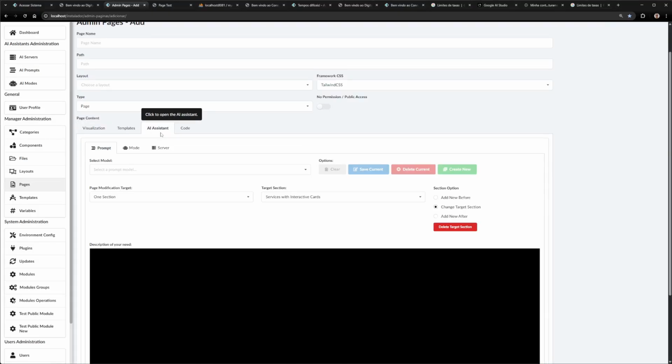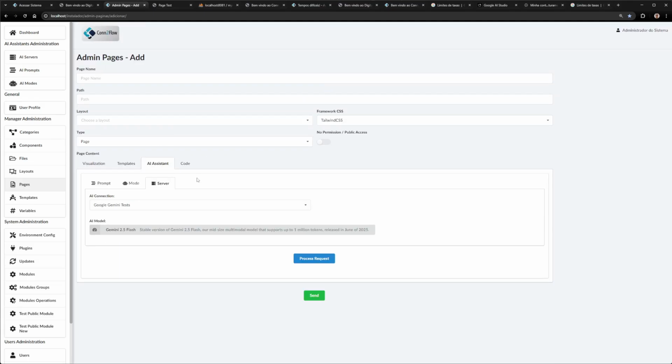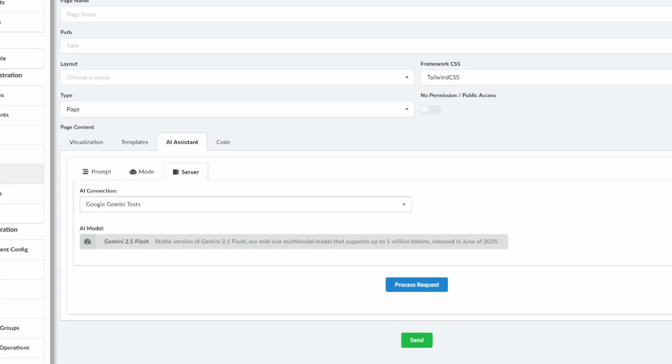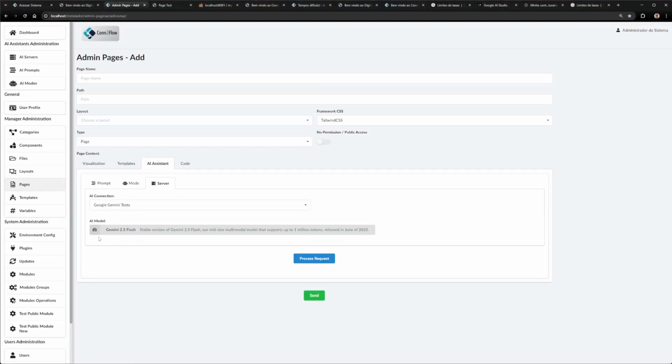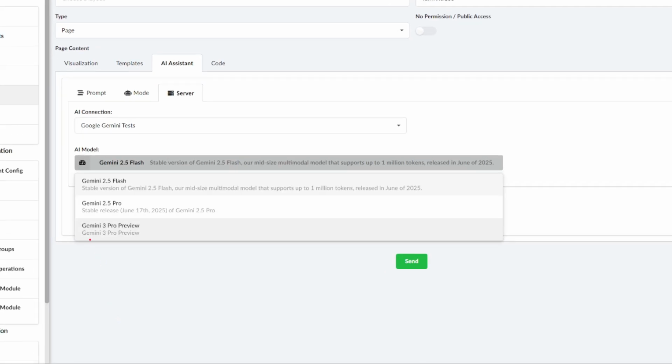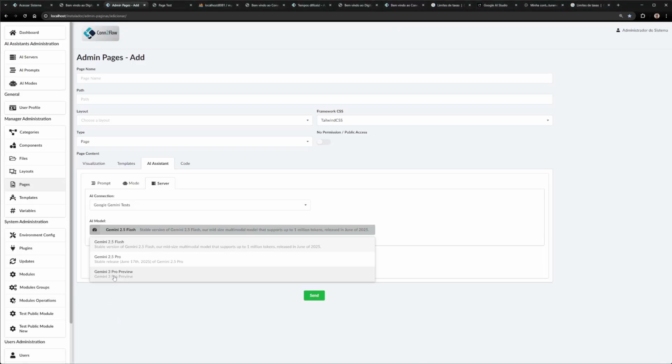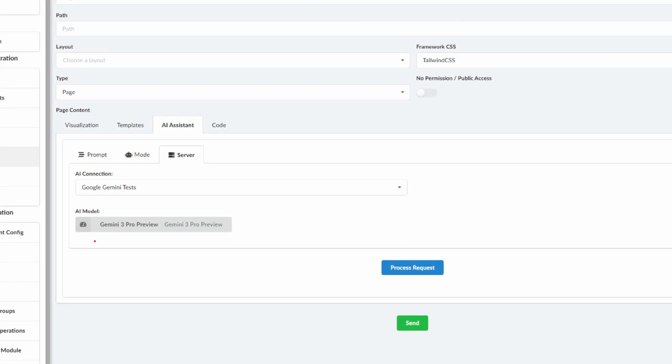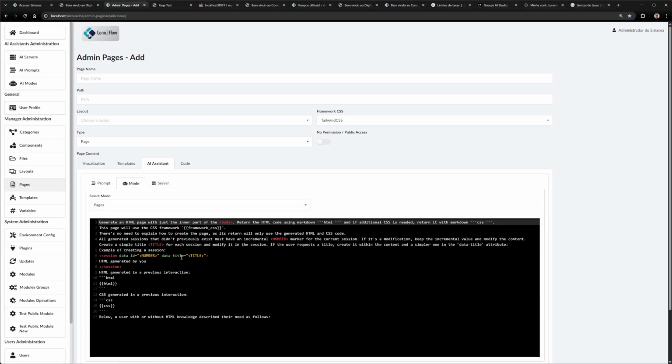Now let's talk a bit about the AI Assistant. In the AI Assistant, we basically have three tabs. First, the server. Inside the server tab, we select the connection, which can also be added at the top, and the AI model. In this case, we have Gemini 3.0 Pro, which just came out along with the other versions. Then I have the mode.